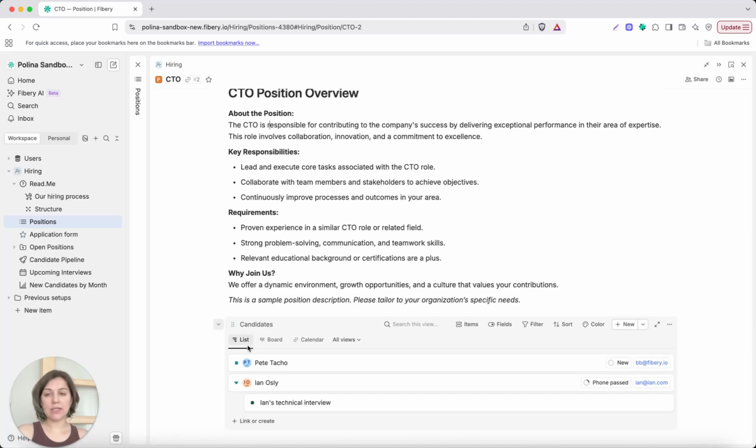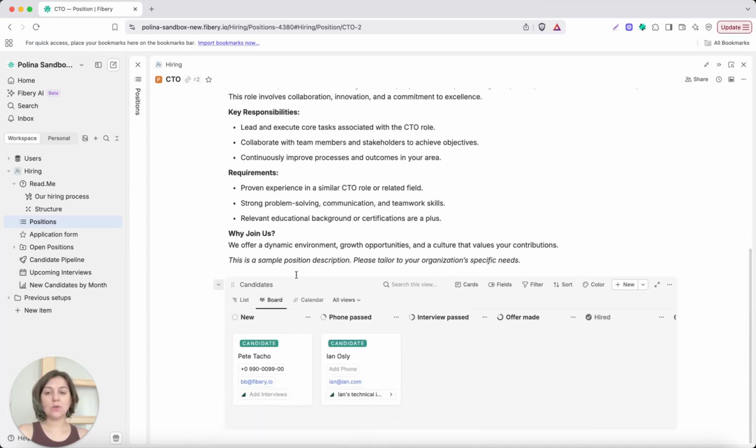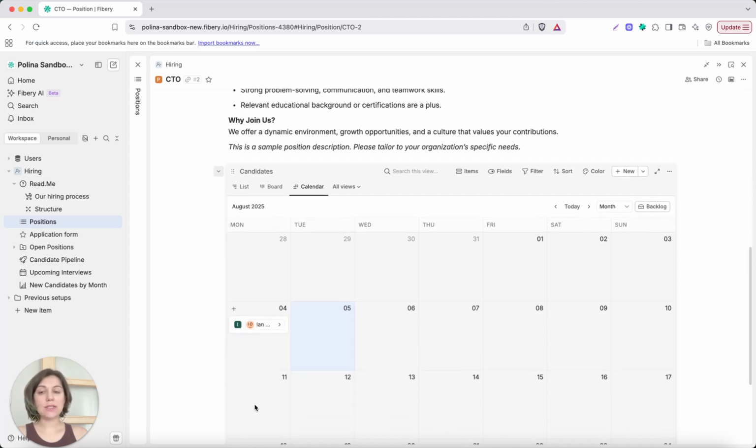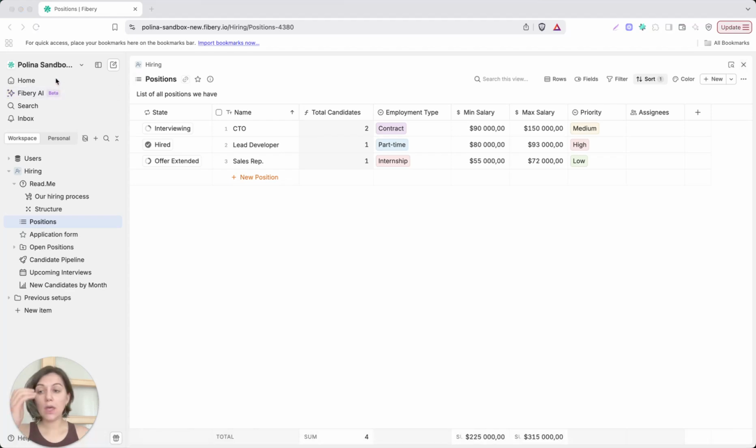You can have a look at your candidates from the list perspective. There is also the one from the board perspective. You can create a new candidate here manually, or they will appear here automatically once they fill in the form. There is also a calendar, where we can see scheduled interviews from the candidates who applied for this position. So you can use it as a kind of dashboard.